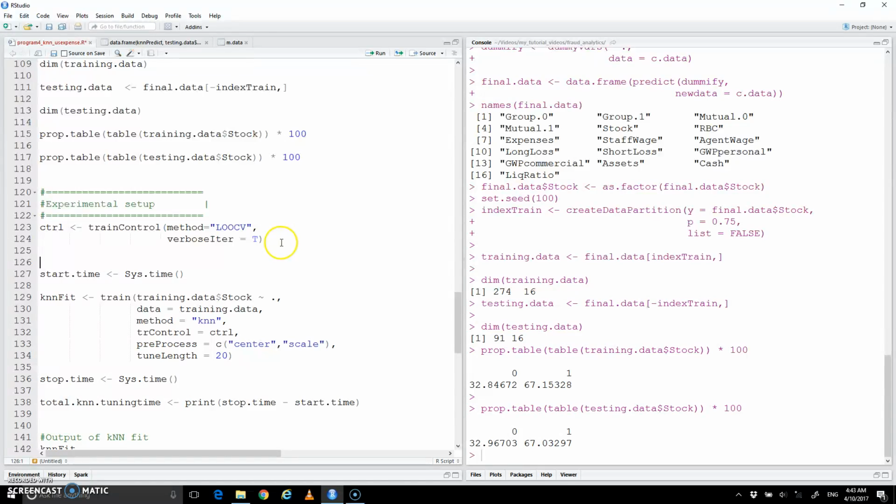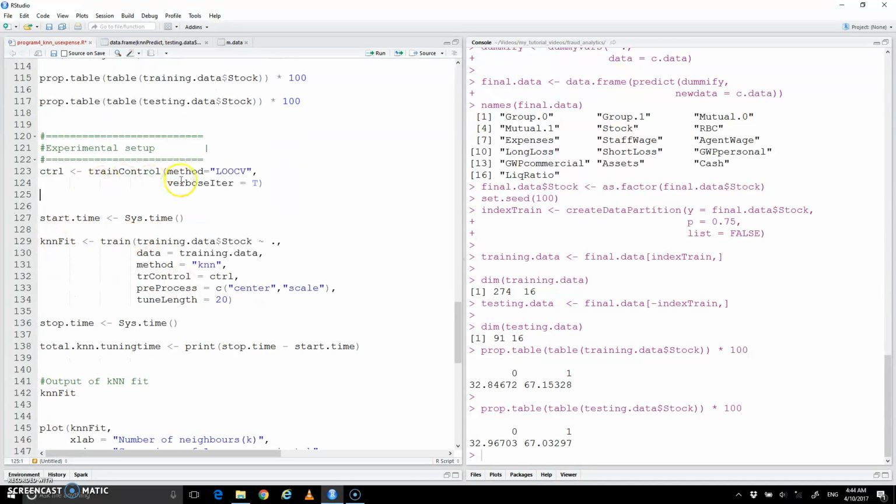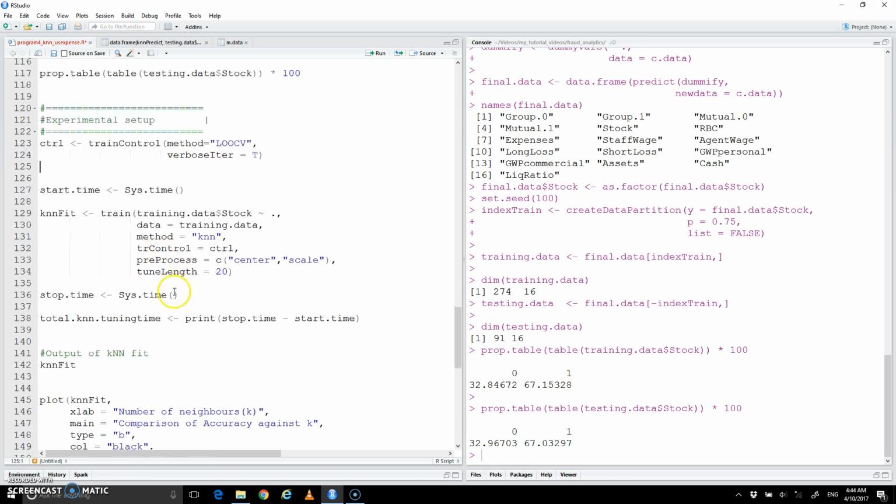Let's do an experimental setup. What I'll be using over here is the leave one out cross validation, and I would also try to have a look into the algorithm as it runs, so I have used verbose iteration of true. Once I have set up the experimental parameters, the next thing I would like to do is have a KNN fit in which KNN would do a leave one out cross validation for a large number of values of k, and the value of k at which the accuracy is the greatest would be shown.